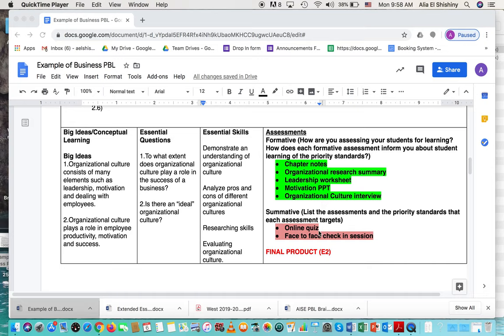I will plan off my summative assessment. How am I going to check that they have really understood the concepts? I'm going to give an online quiz, and I'm going to schedule face-to-face check-in sessions, maybe to discuss progress. And that for me is a summative grade because I'm checking on the final learning of my students.